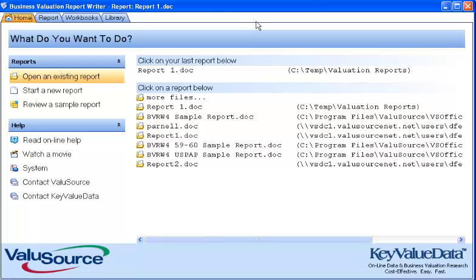Let's start with linking an existing Word document to Excel. You can link any existing Word document to any Excel file. Let's see how this works. What you'll want to do is open your existing report. Select the More Files button.